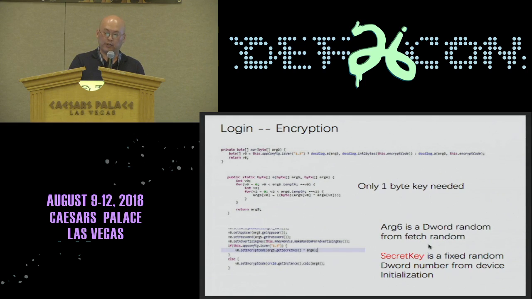the way it works is we get a random key from the ME key, a random value here. And then, again, it's XOR with a secret key here. Then the secret key is a fixed random D-word number again from the device initialization. But it turns out it's actually the secret key, they only ran only one byte, right?